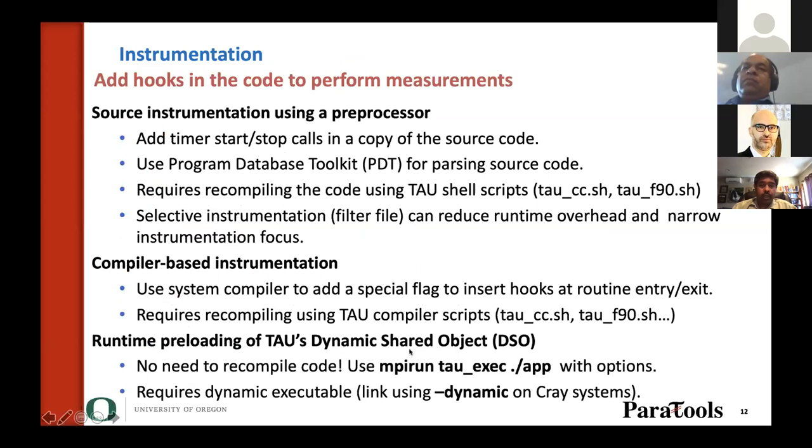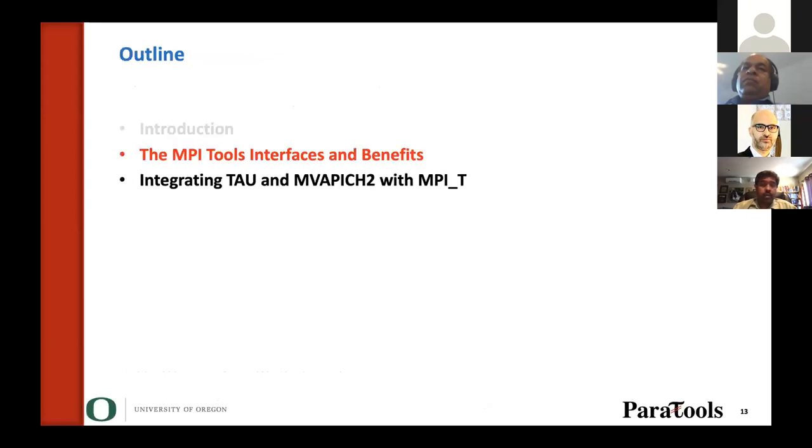One of the easier ways to instrument your code is just to use runtime preloading of TAU's DSO, where you can just launch your application using the tau_exec command. So instead of mpirun app, you can change it to mpirun tau_exec app with no modifications to your application. Well, if you are on a Cray system, you need to use -dynamic to link your application, so it creates a dynamic executable.